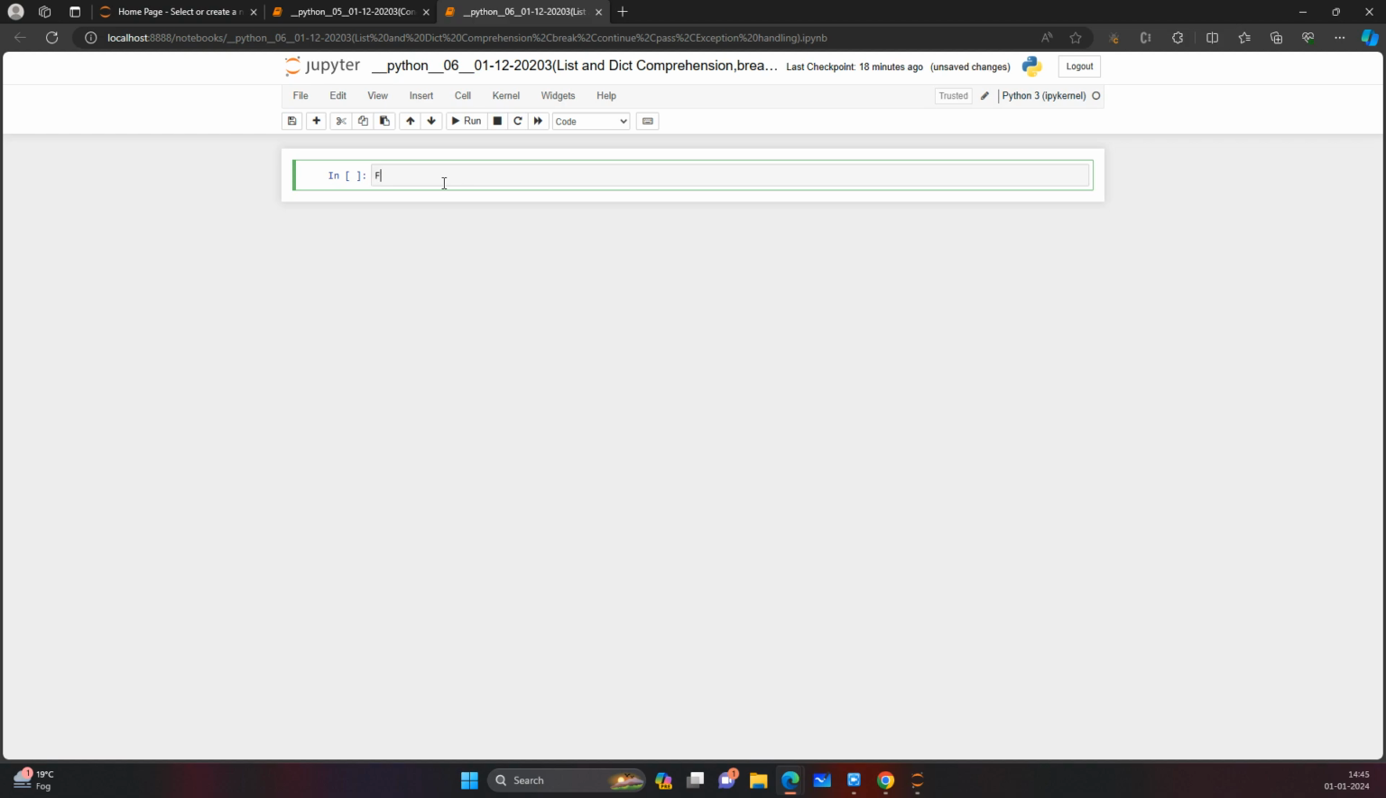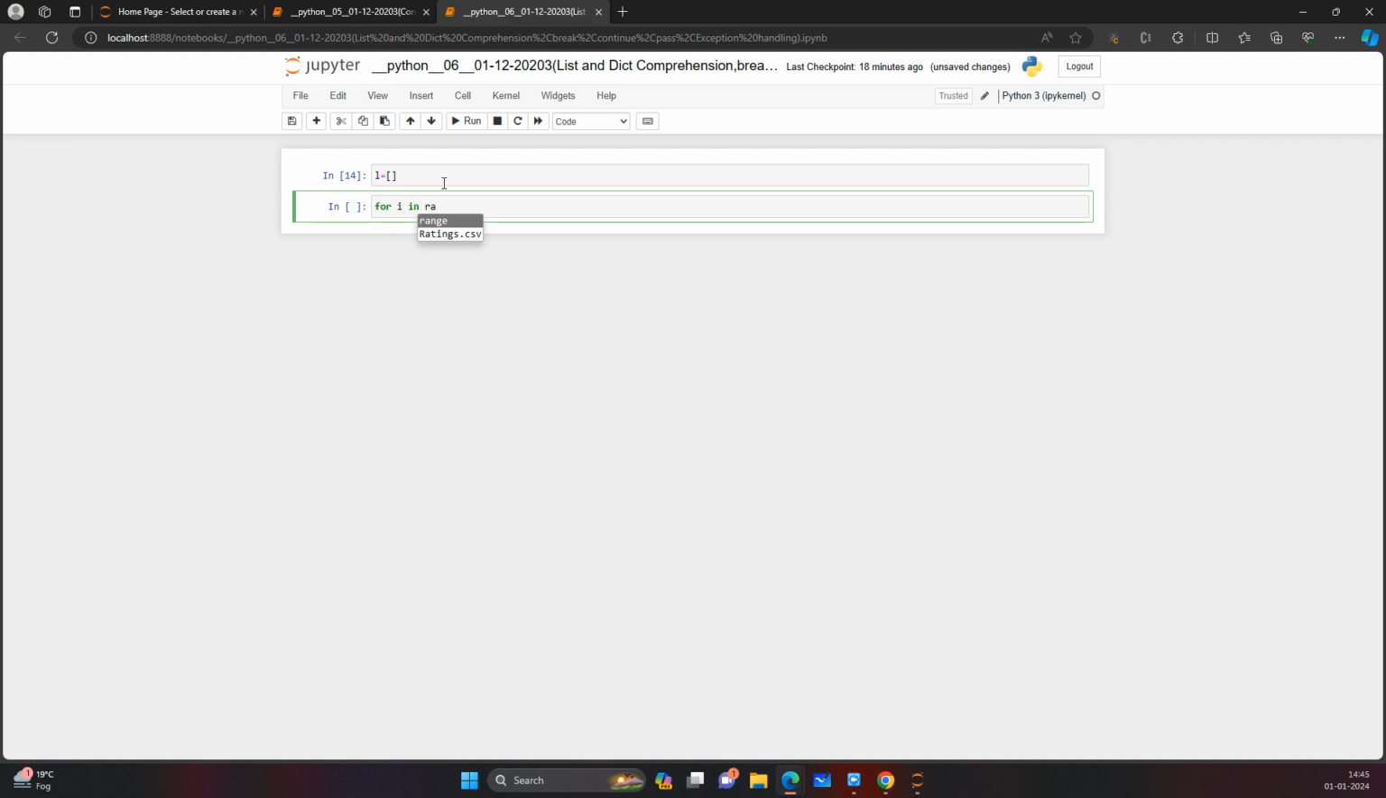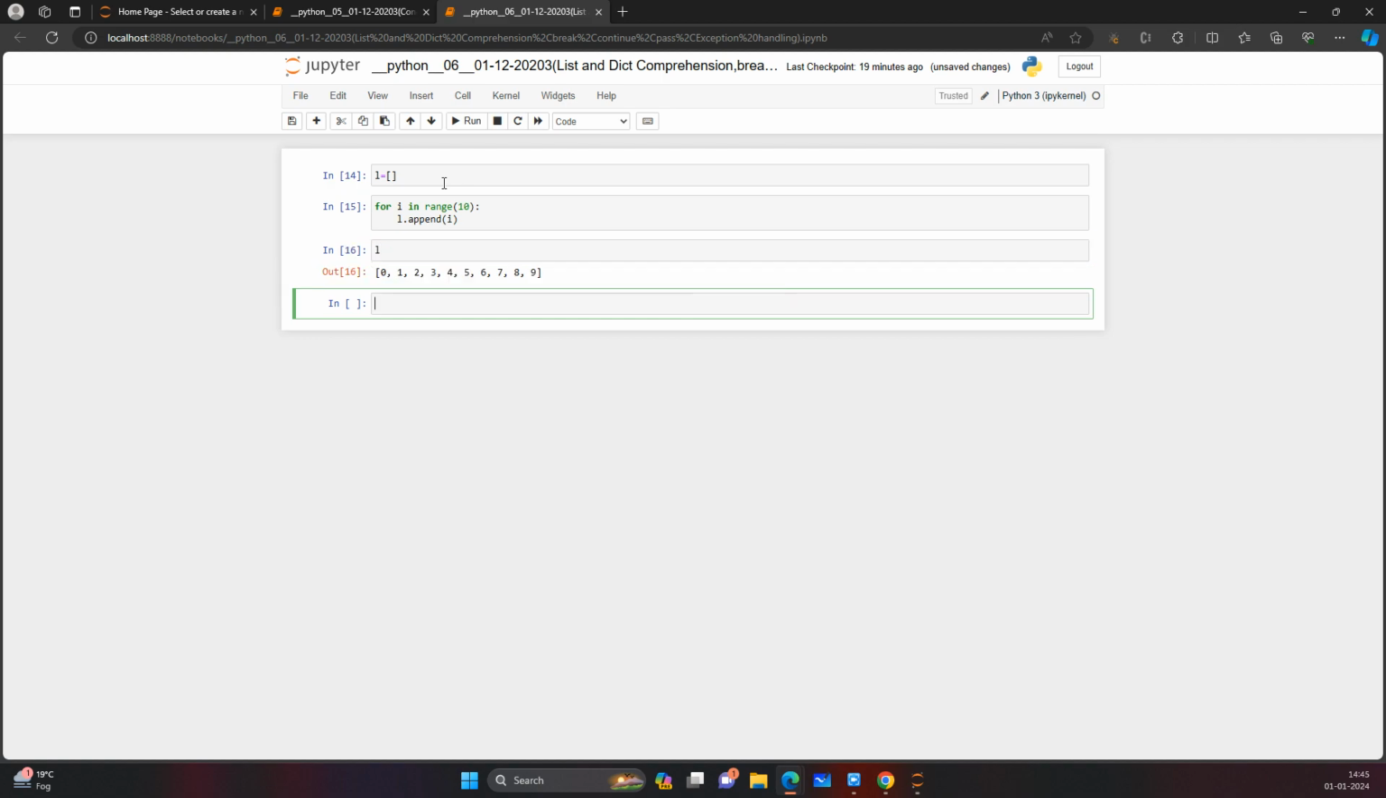You will first create a list, then you will do for i in range, and you will do L.append(i). Now you will check. So we have a list of 10 elements, from 0 to 9. This is how you append anything in a list.